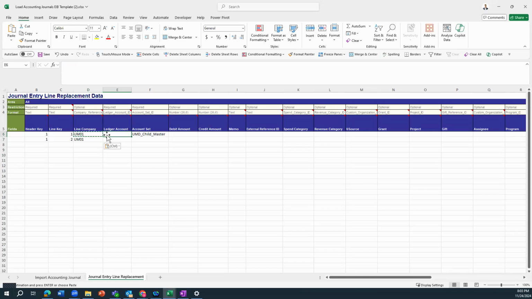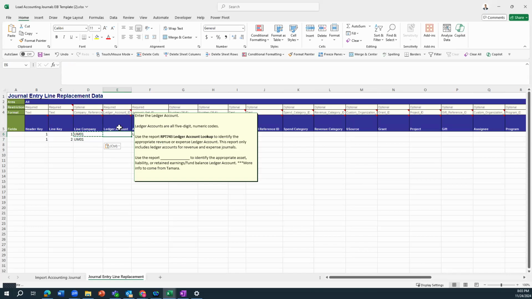The ledger account is 5 digits. If you don't already know the ledger account, you can use the report RPT 743 Fin Account Revenue and Spend Category to Ledger Account Lookup. You can enter in an object code to get the spend and revenue category and the associated ledger account.